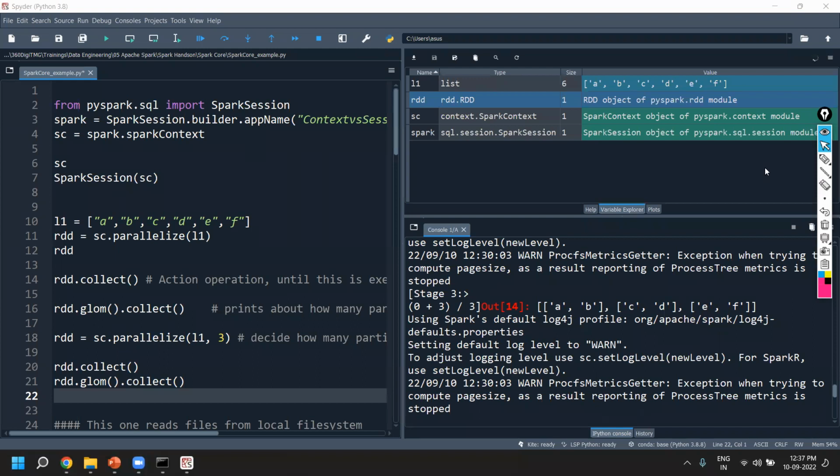Did I talk about a cluster anytime here when I did the installation in Windows? Did I mention anything about a cluster?